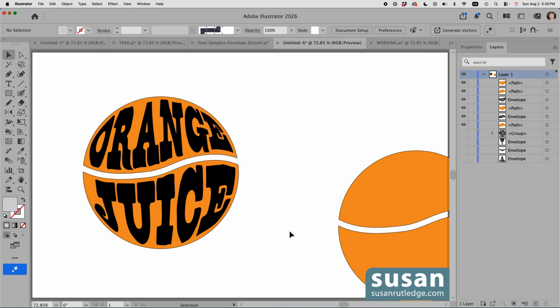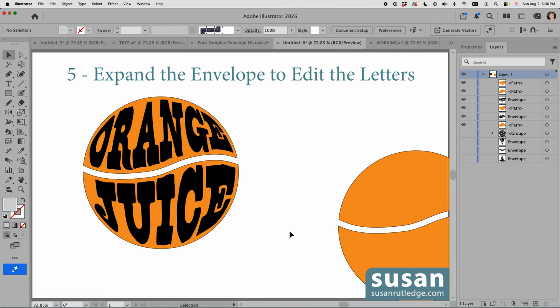So that's my tip for having a really neat envelope distort with your background shape as well. And then finally, principle number 5, expand the envelope to edit the letters.